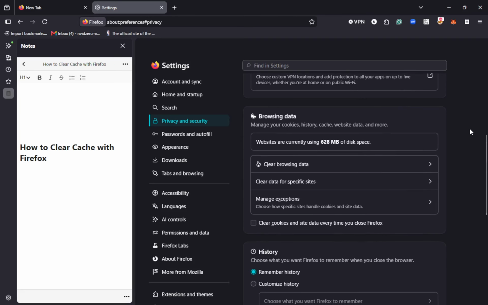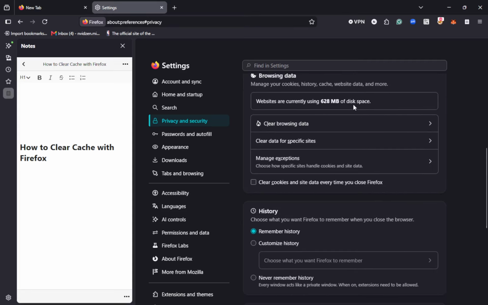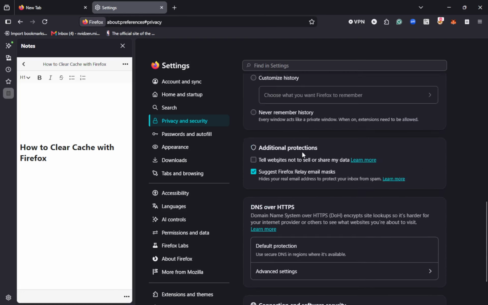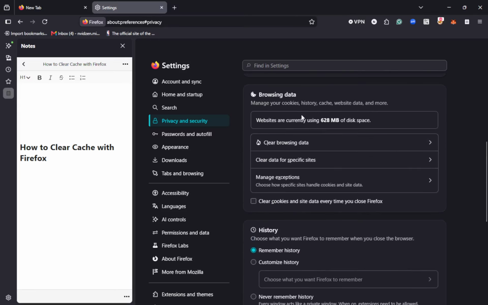Scroll down to the Cookies and Site Data section. This section is where you will manage data stored by websites. Here you can see how much data is being used and decide what to clear. Understanding this part of the settings is important because it directly impacts your browser's performance and the amount of space it uses. Now, click on Clear Data.